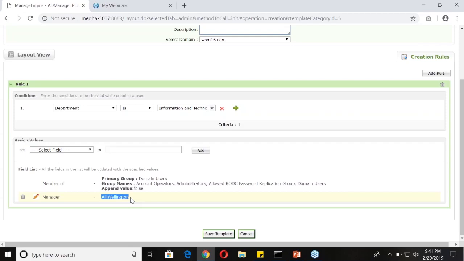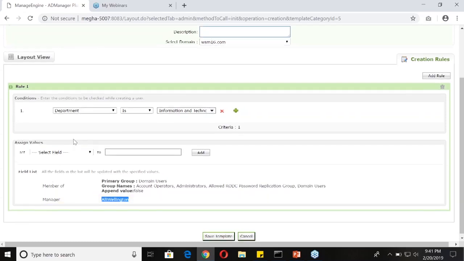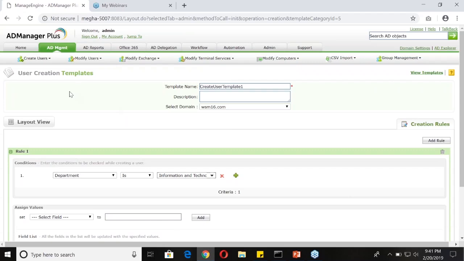So this will ensure that there are no manual errors when you're manually configuring groups, home folders, profile path, or any of that. You can completely avoid any such errors, and this will ensure that the entire user provisioning is really smooth, and all the users will have uniform and standardized values. So that is one use case which you can make use of in user creation templates.